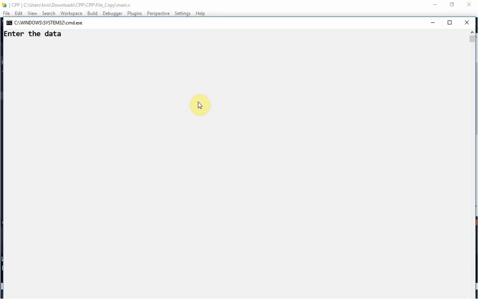Enter the data. So I will write: my name is Krishnaraj. I work for NMAMIT. I hope you all remember how to give end of file: Control Z, Enter. So this is done.